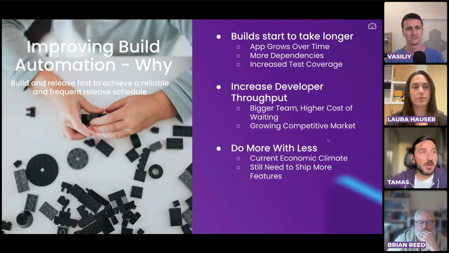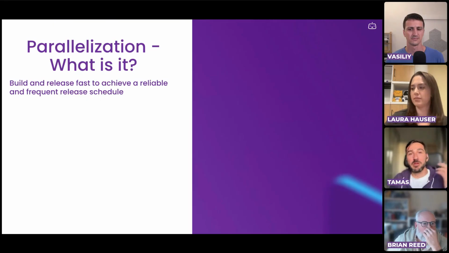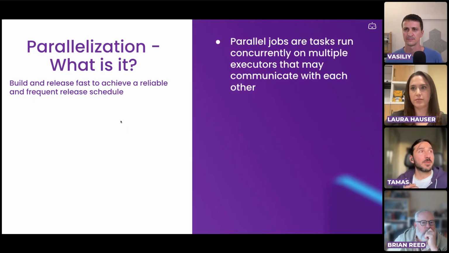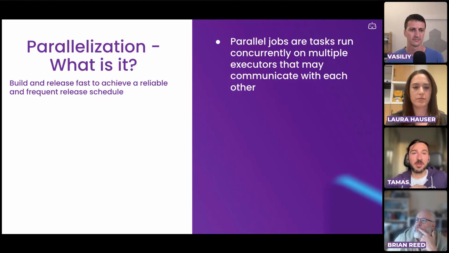So let's look at the possible improvement option. One of my favorites is parallelization. Basically, you are running different tasks in parallel. And all of these parallel executions are happening on different executors. They may communicate with each other, but that's not necessarily a must-have. A really good example is building your testable artifact and then sharing it to 3 different executors and then running the tests in parallel.